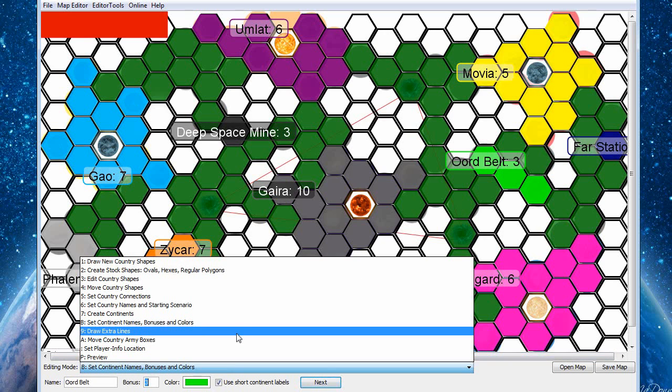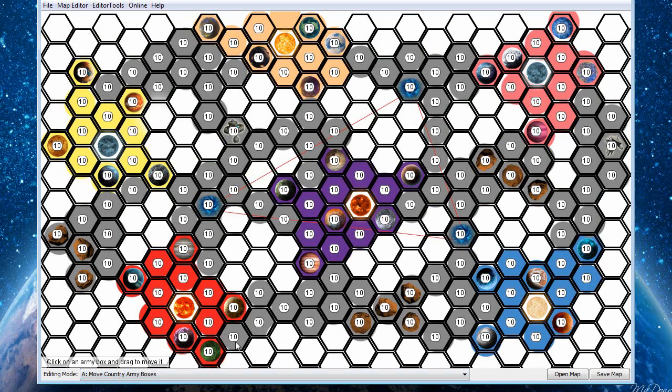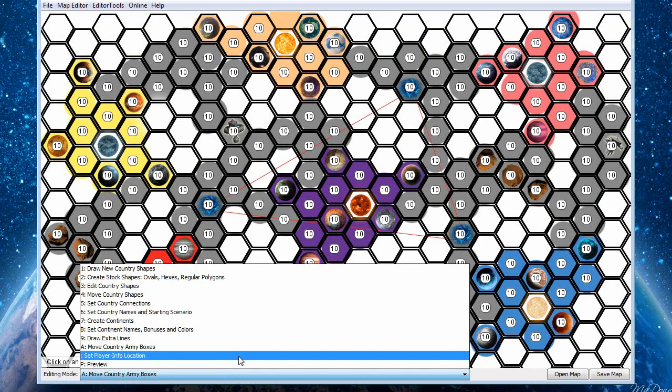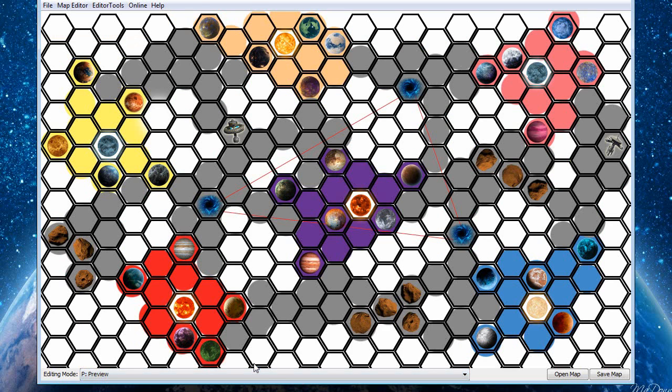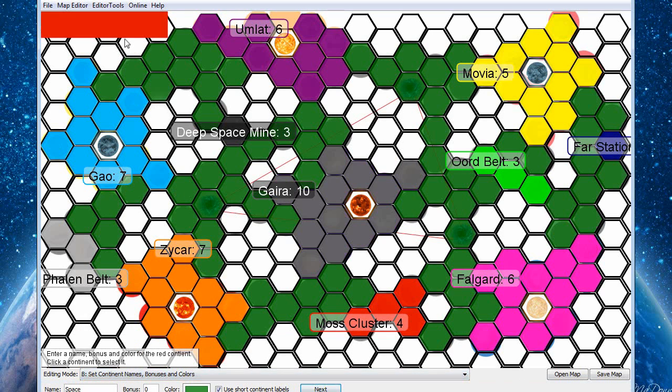Draw extra lines, don't need to worry about that. We can also move the country army boxes, which is just where those little symbols are going to show up. I think I will leave them as is. Set player info location. I don't know that I can actually change that. And then there's a preview of the map, which doesn't appear to do anything. So, I'm going to come back in here.